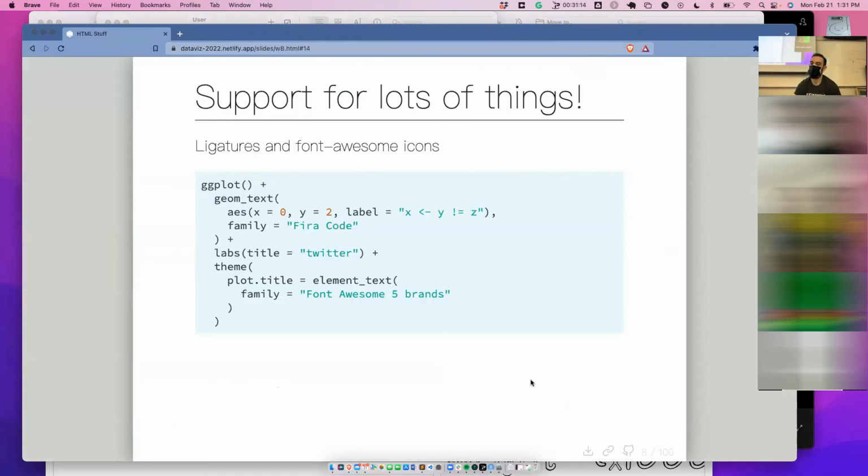What's also neat about ragg, so you can keep playing around if you want. I'm going to give you some time to play around here in a minute. But what's also cool about ragg is it will support all sorts of different things. There are these things in code called ligatures, which will turn things like this into an actual arrow and turn this into an actual less than or equal to sign. And all we have to do is put the code there. And then for our family, we just specify a code font that has ligatures, like Fira Code.